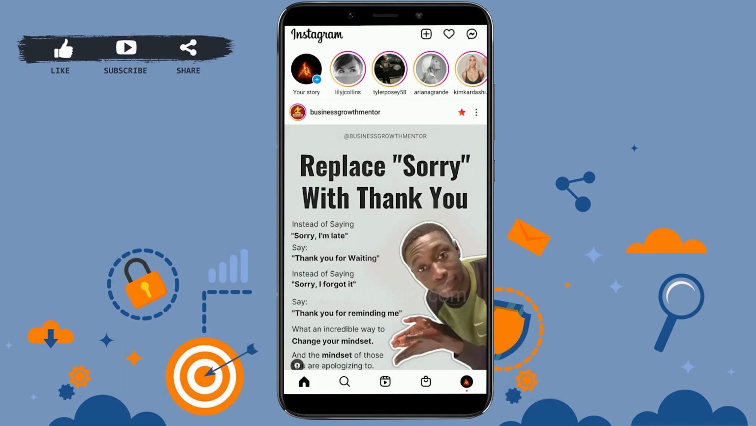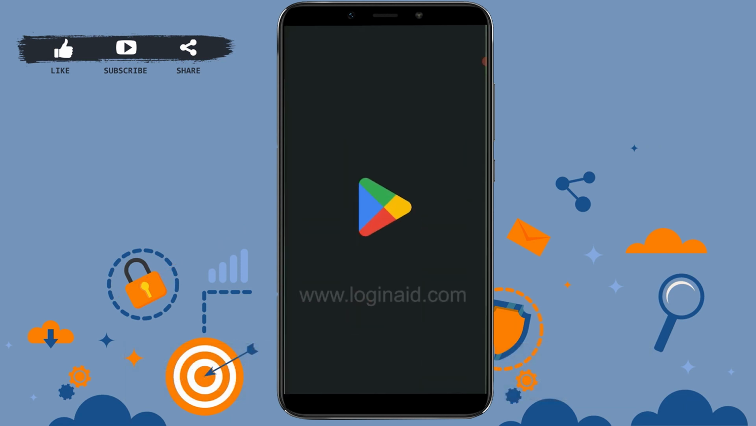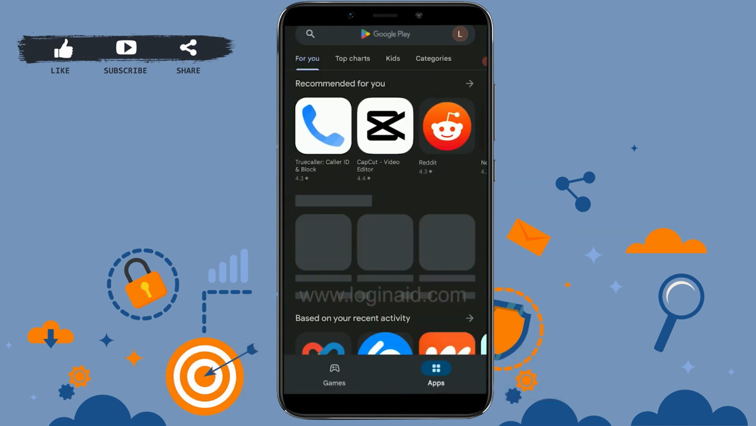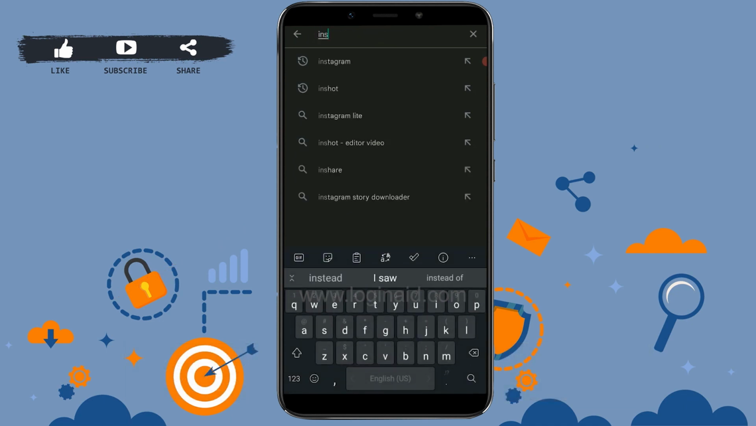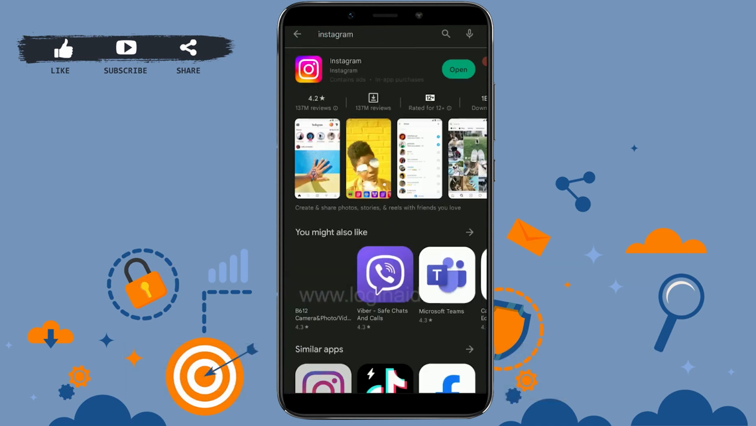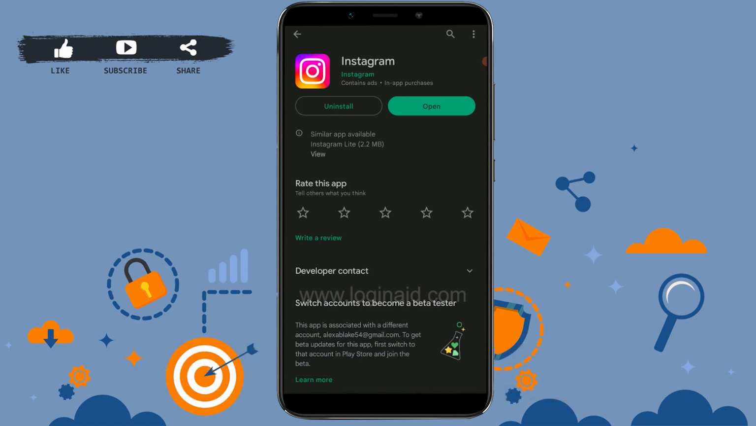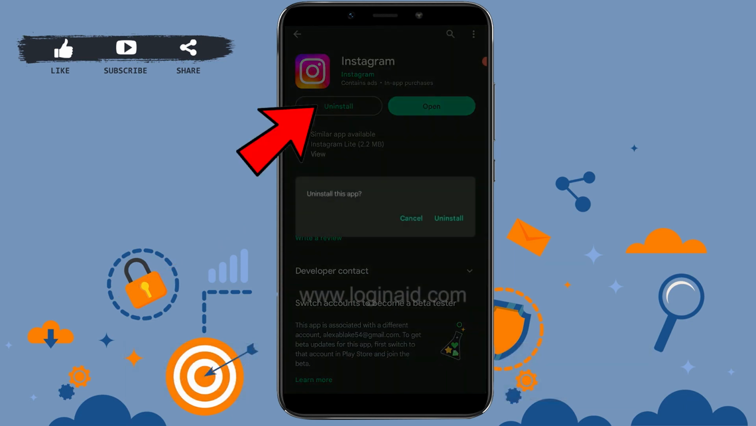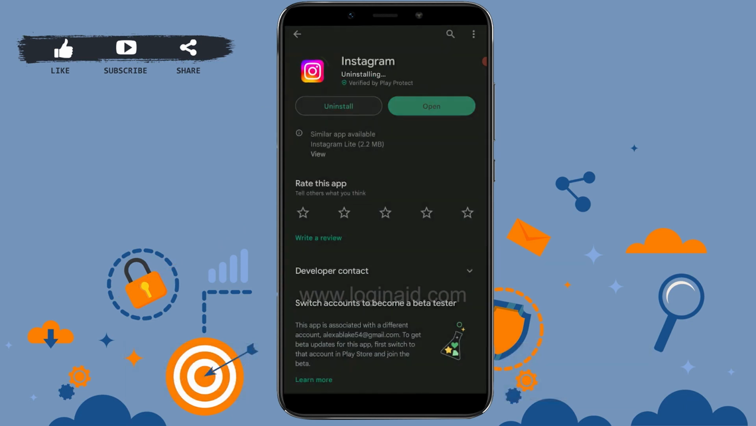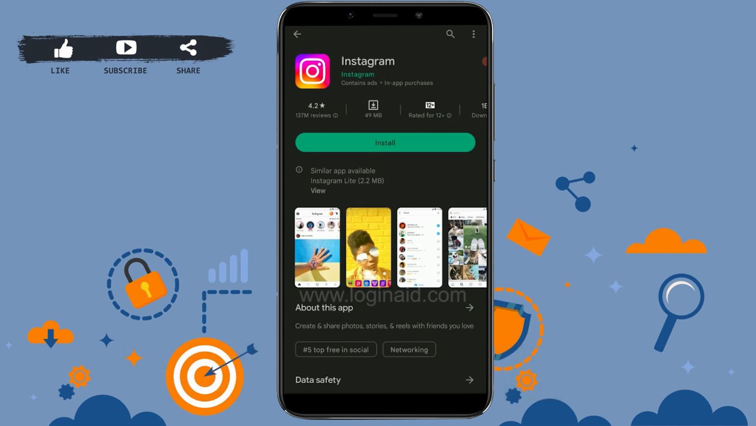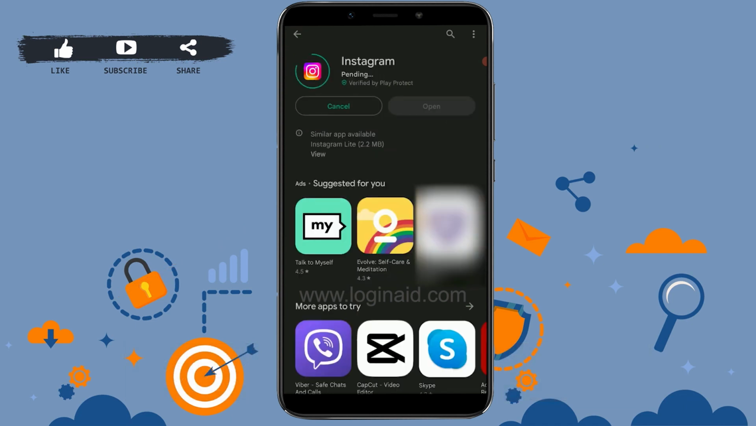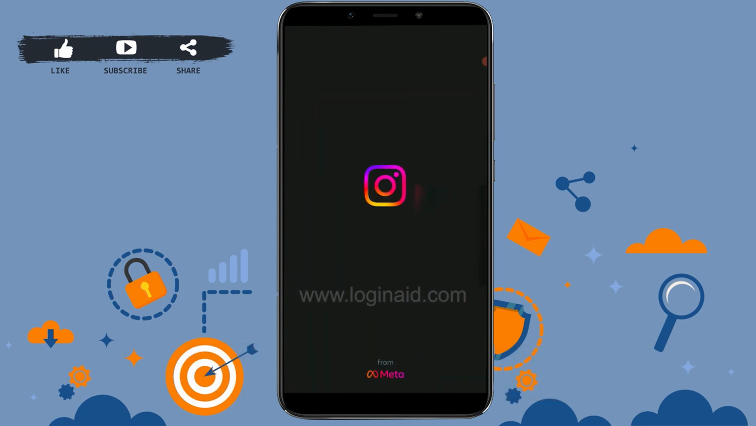The third option is to uninstall and reinstall the Instagram application. You can go to the App Store. In the Android, you open the Google Play Store, tap on Instagram, tap on search. Now here you will see the Instagram application. You tap on uninstall and you uninstall the application. Now once the uninstallation is completed, you tap on install again and reinstall the application. Now once the installation is done, you tap on open and then get logged into the account.